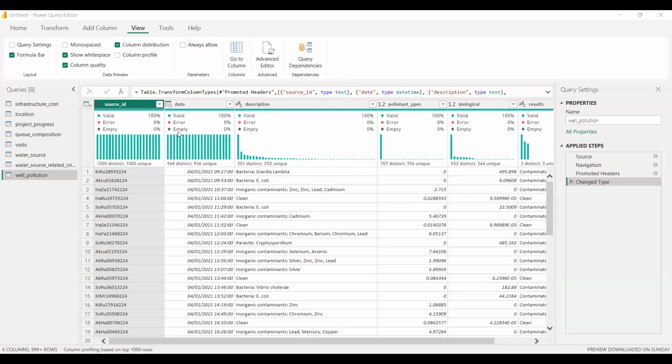So this is what I was talking about. Now we have the different tables on the left-hand side, and we also have the values for each and every column within each table. You'll be able to see each column and the distribution of values within that column.